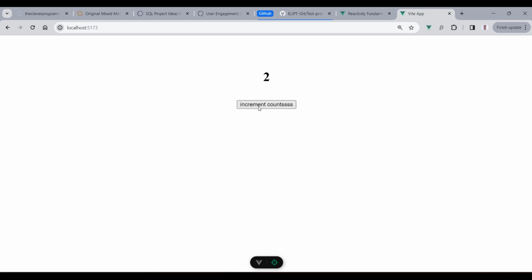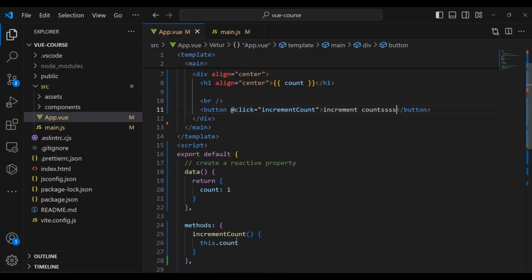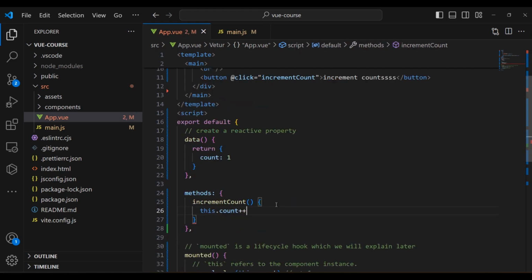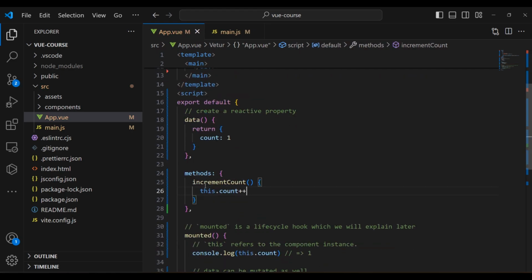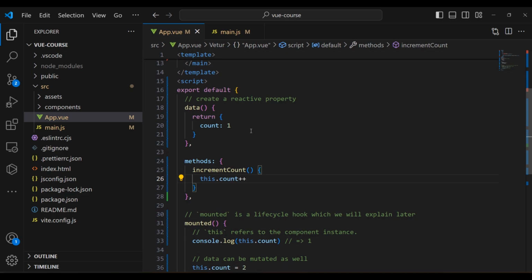Suppose I click on increment. You can see our count doesn't change. It seems we got an error. I have to do here this dot plus plus. Here, when I'm going to click on this button, I'm going to increment this variable within the browser. You can see right now, the value of this variable within the browser is 2.